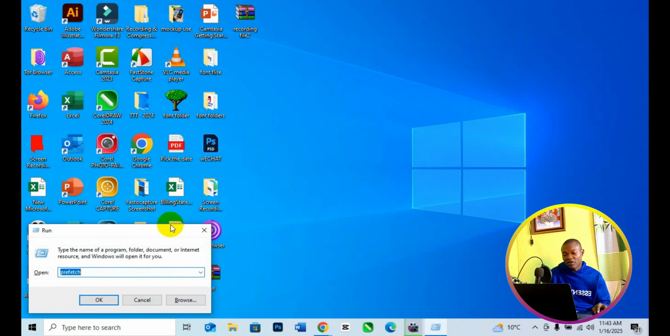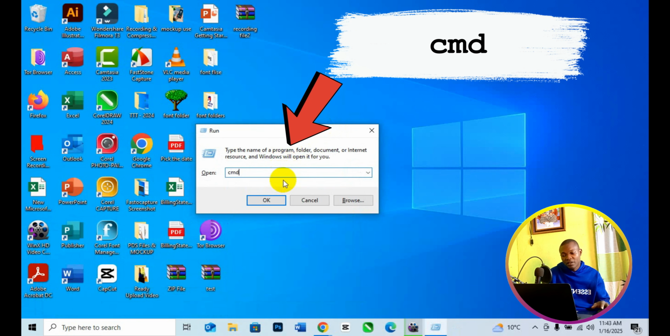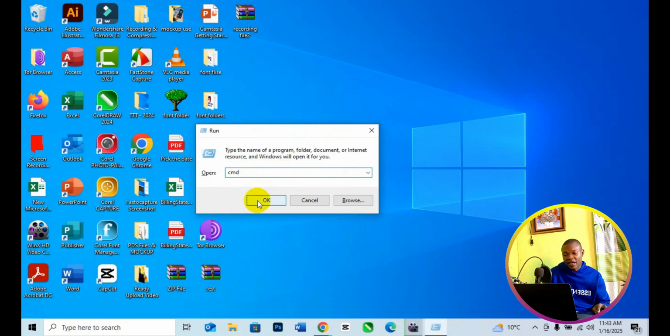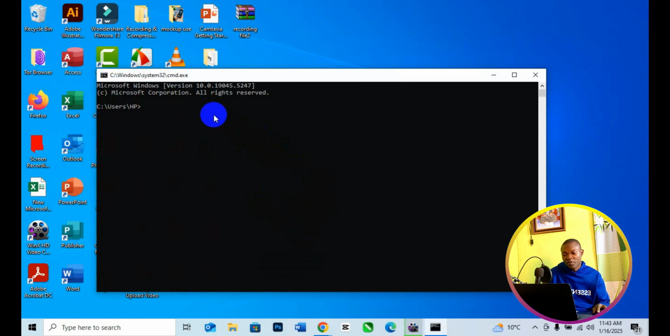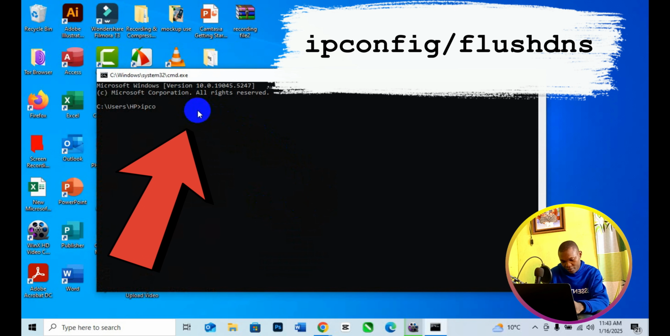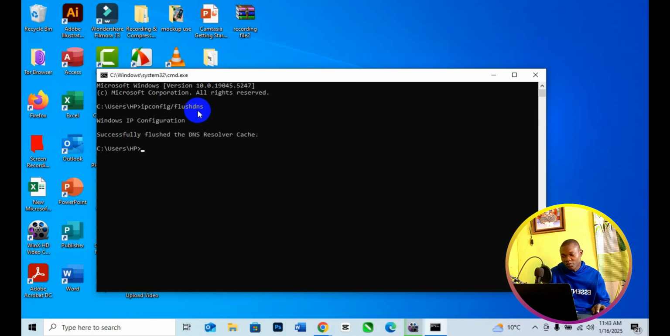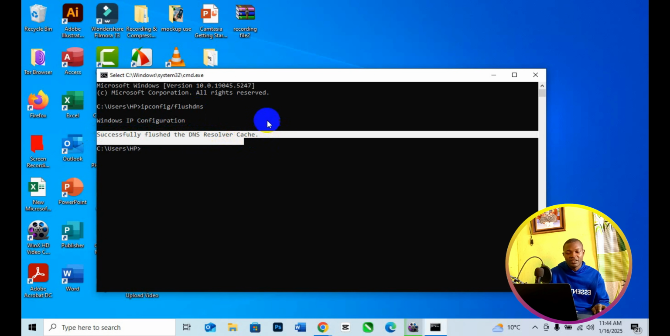Then the next thing you can do is to press Windows plus R again, and this dialog box is going to pop up again. Then type in CMD. Having typed in CMD, come down below and hit OK, and this is going to pop up. Next thing you can do here is to type in ipconfig /flushdns. Then hit Enter. Then you should be able to see a successful flush of the DNS resolver cache. It's as simple as that.